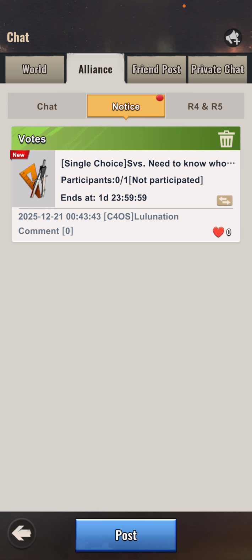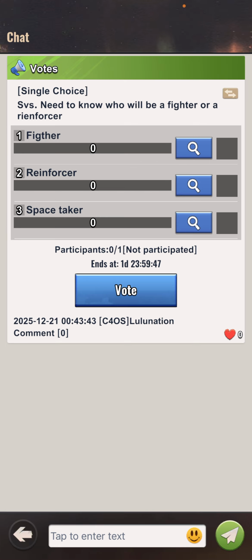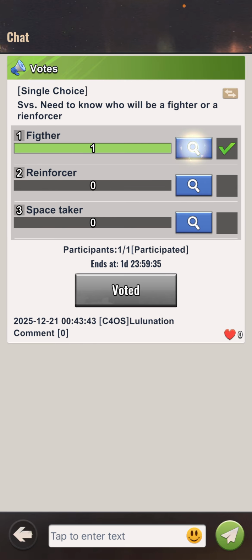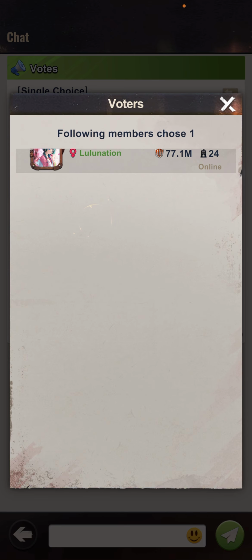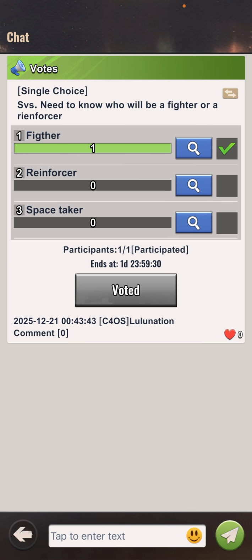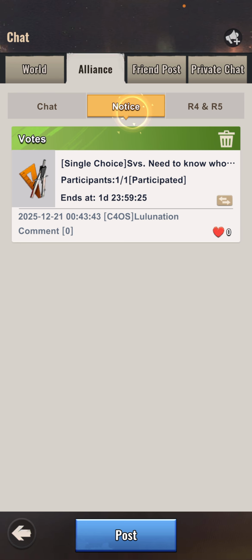Once you initiate, they will see a notice here on the top, and it will be a red dot. That means there's something new. It's very easy. You see it says new there in the top left. Click on it, have them vote. Once they vote and submit, on this little blue icon with the spyglass, that's how we used to call them when I was a kid, click on it and you will be able to see who has voted for that category.